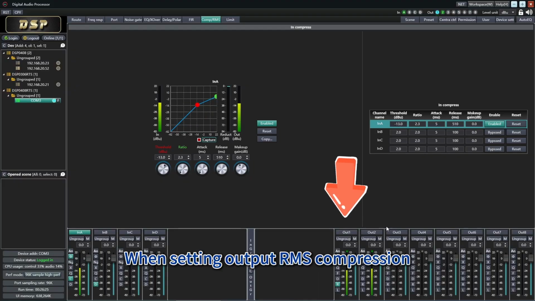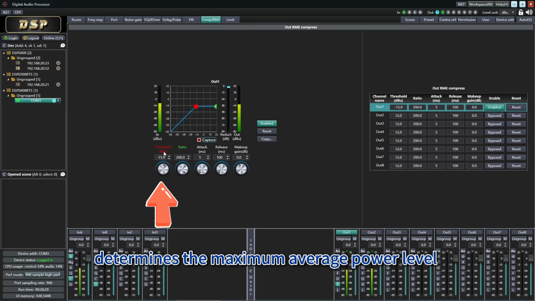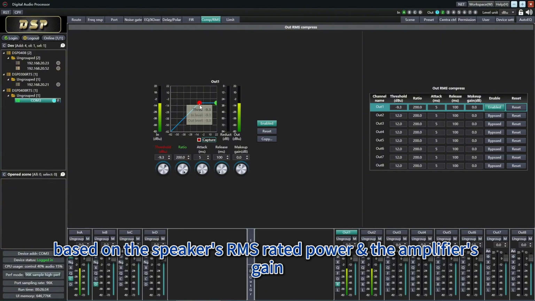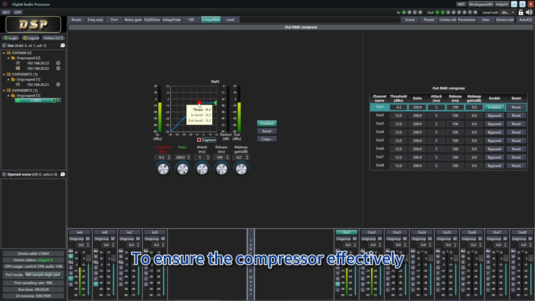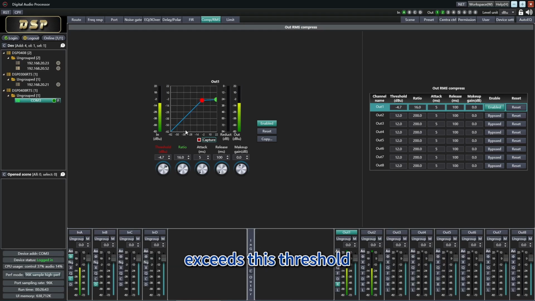When setting output RMS compression, the threshold determines the maximum average power level that can be sent to the speaker. Precise calculations are needed based on the speaker's RMS rated power and the amplifier's gain, to ensure the compressor effectively protects the speaker once the average power of the signal exceeds this threshold.